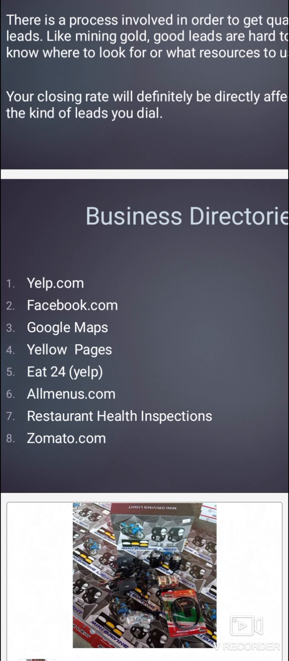What else? Google Maps. You can also use Google Maps, maps.google.com, and you do the same thing, searching for restaurants in a specific city, zip code, or area. Steakhouses in New York, or burger pizzeria in Los Angeles, California, depending on how you want to search for restaurants. So that's number 3. Yellow Pages as well. You can go to yellowpages.com and search for restaurants there.